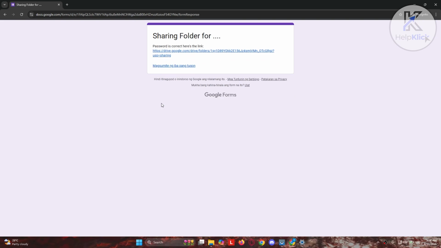Obviously, if someone copies the link of that specific folder, they'll be able to share this without actually entering the password. That's the whole vulnerability here. That's why it's not recommended. But then again, that's how you secure a folder with a password.